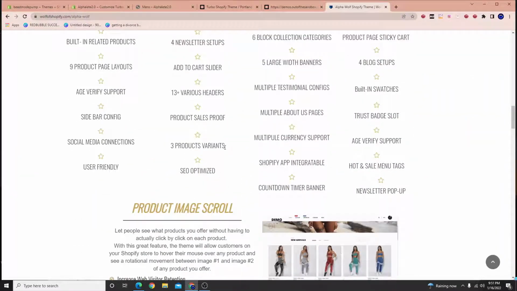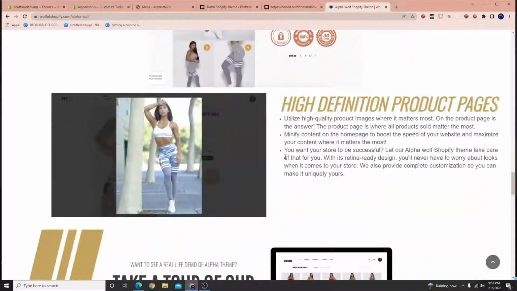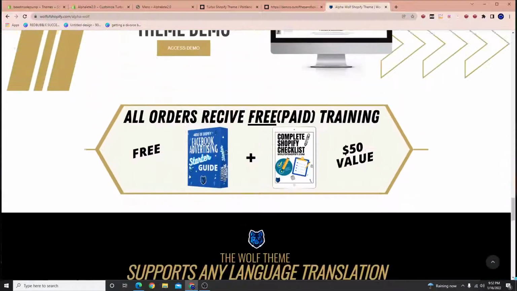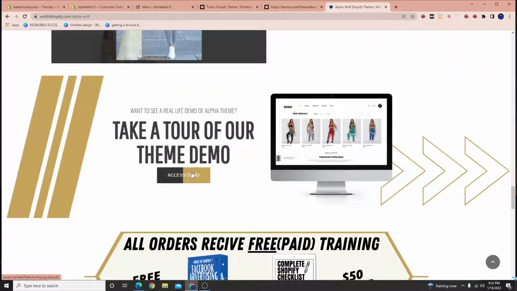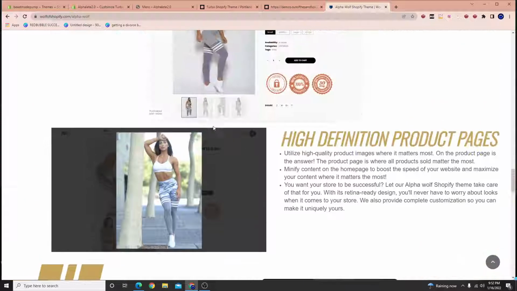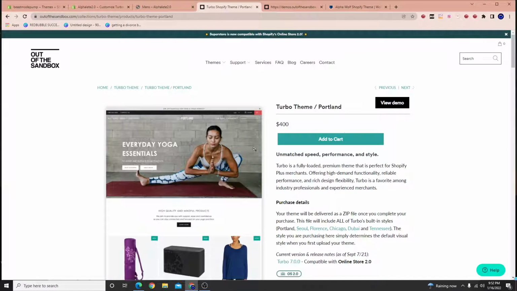Once again, you can go through their website, look at their different features. You could actually view their own demo. Like if you go over here to, where was it here? Access demo, you can access their demo for their website. They have different images, different looks and things like that. You can also access the Turbo demo by going here and clicking view demo. And I'll leave all the links in the description box down below so you guys can check it out.